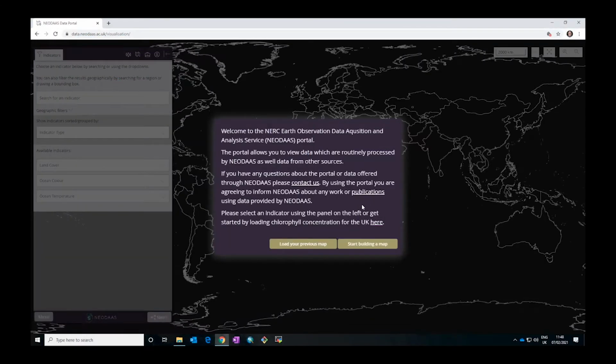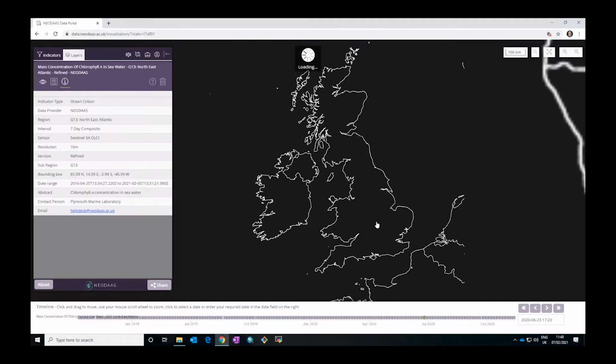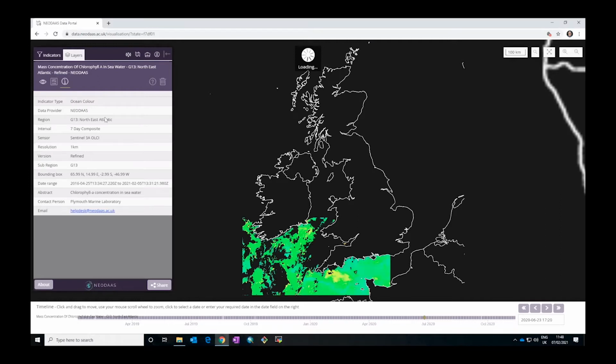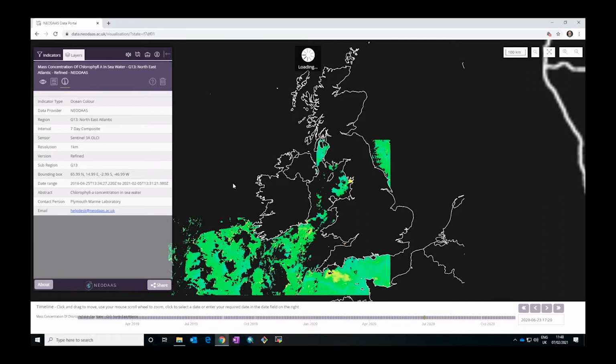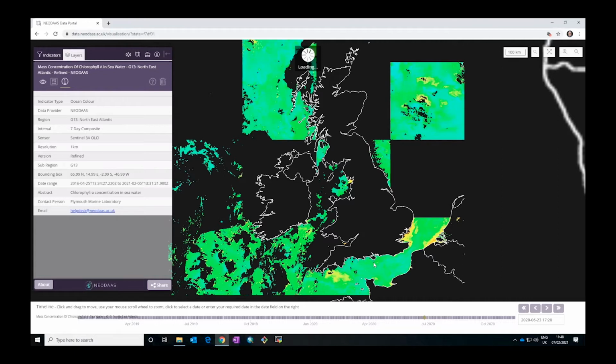This comes up with a welcome screen. At the bottom of this, there's a link to load chlorophyll concentration for the UK. So if you just click here, then this will load data from the Sentinel-3A Ultra sensor, as can be seen in the information panel on the left. Sometimes it takes a little bit of a while to actually get the data, color it up and load it. So if you just give it a couple of seconds, once it's loaded, then it should be fast.